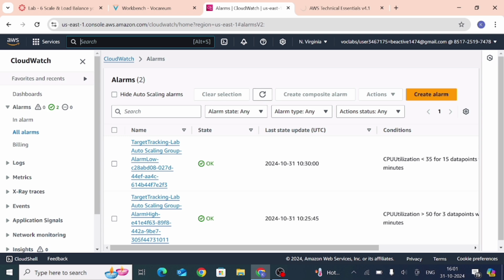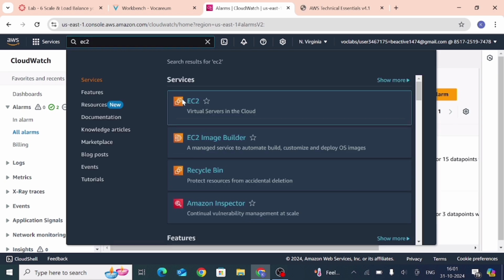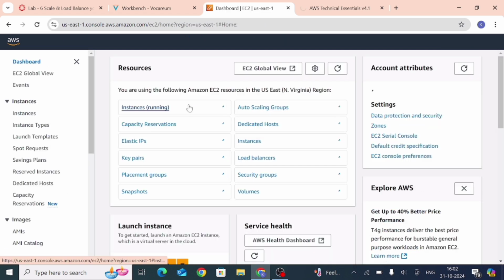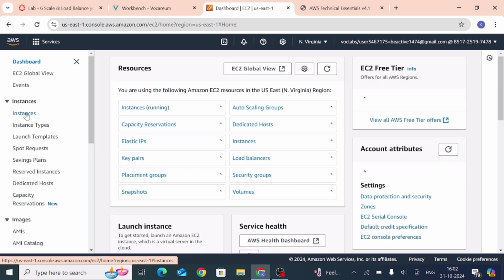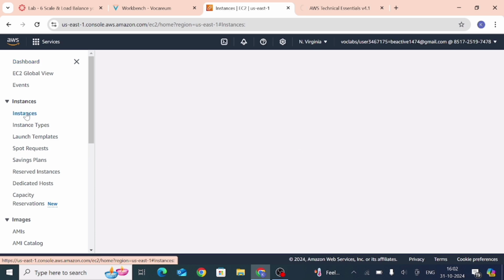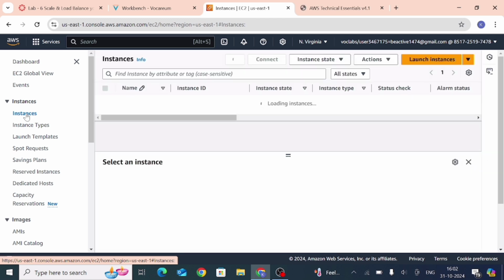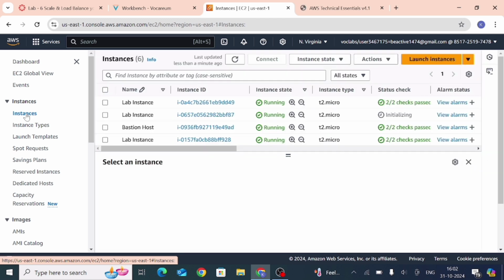Now click on services, EC2, click on it. Now instances. Here we see two lab instances in the instances. So we successfully completed task number 5.